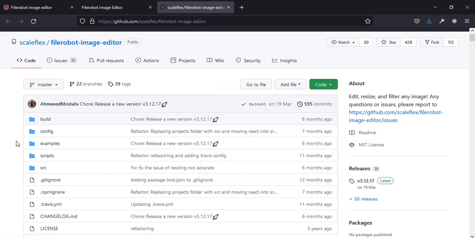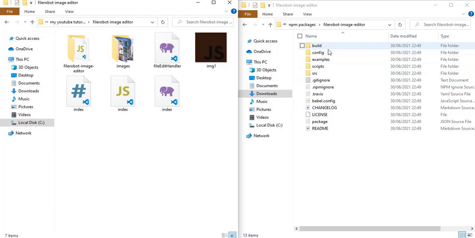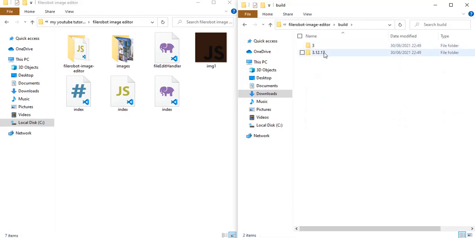I've downloaded the zip. This is the zip, and I also cloned it on the command line. So just come to the build and come to the latest version, and this is the only thing we need: the Filerobot image editor.min.js.